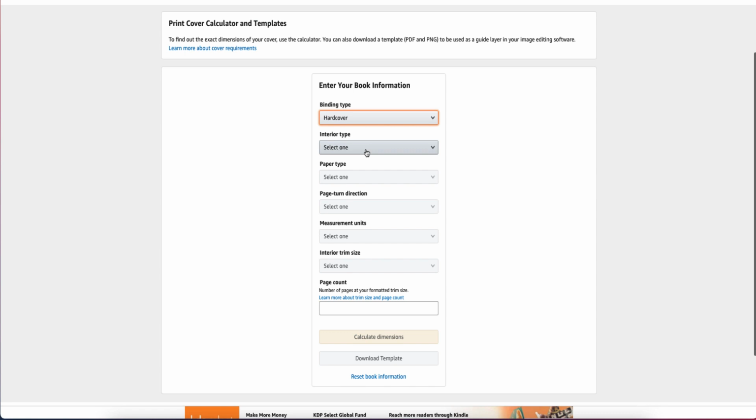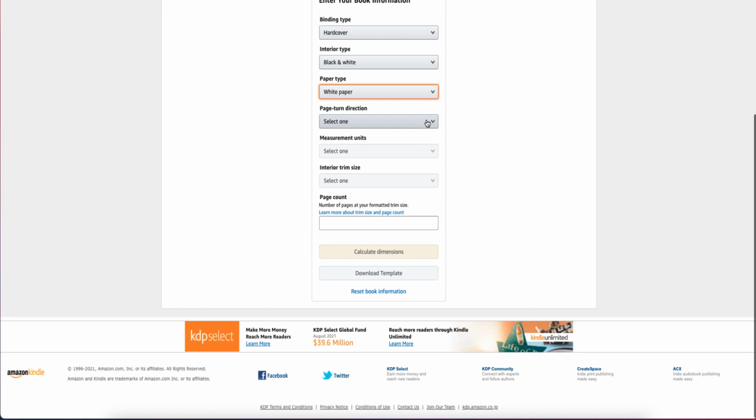So click on here, select one type of interior, either black and white or premium color. Now, because we've just done lined notepaper, that's got black lines, we just want black and white. Don't forget the cost would be exorbitant if we did print cost as color printing. We want either white paper or cream paper. White's usually great for notes. Some people prefer cream for journals and things like that.